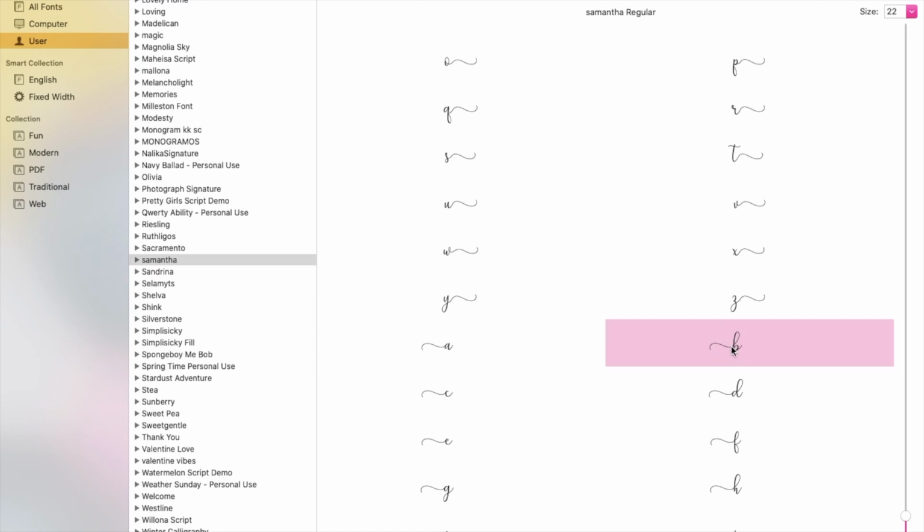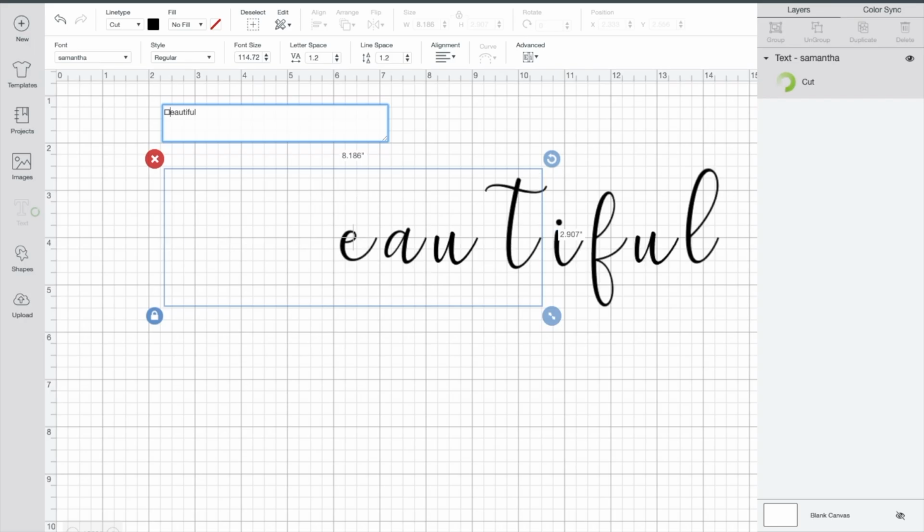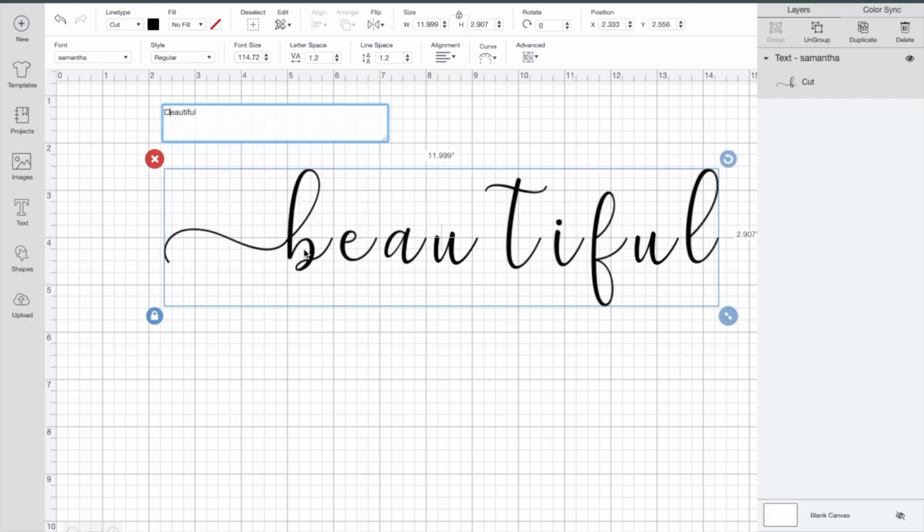You're going to copy and paste them into Cricut. And you will repeat this process for the beginning and ending letter.